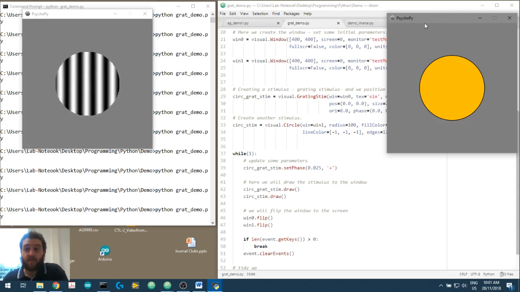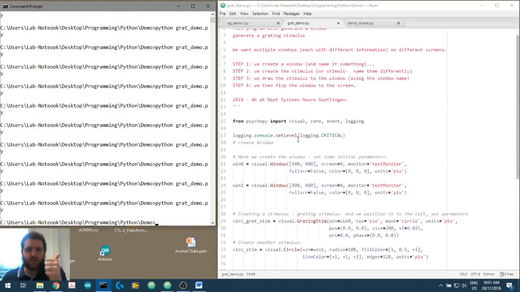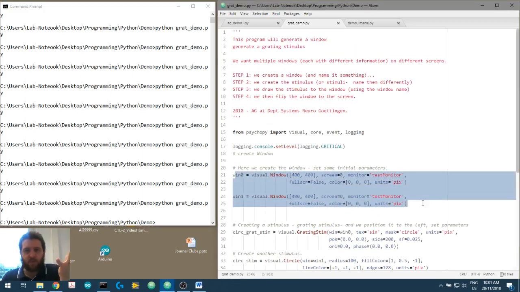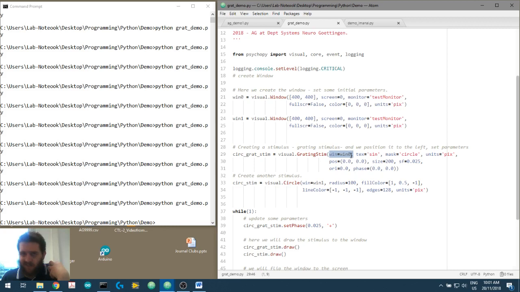Okay, so here, let's get out of that. So this is multiple windows. You just create another window object. We've got multiple stimuli. Here, the first parameter you do is you just assign it to the window that you want to put it on. And now if we want it on the other screen, for instance, you can now just say, I want Win0. In this case, it's going to be the grating stimulus. I want that to appear on the external monitor or whatever screen number that you want it to appear on.